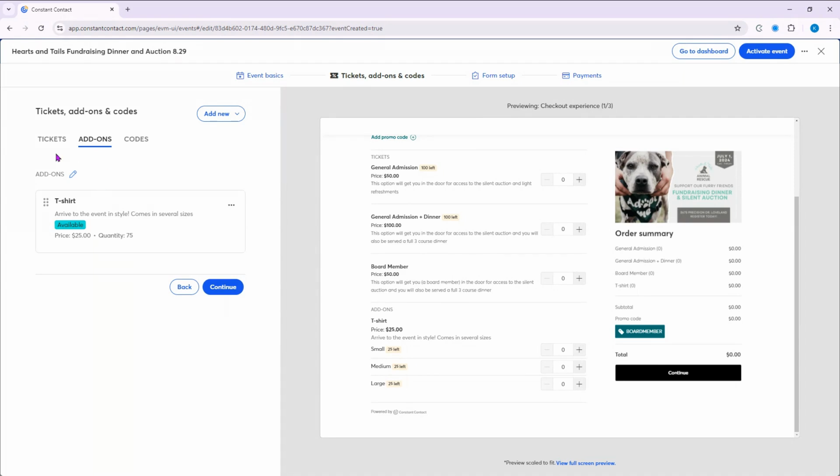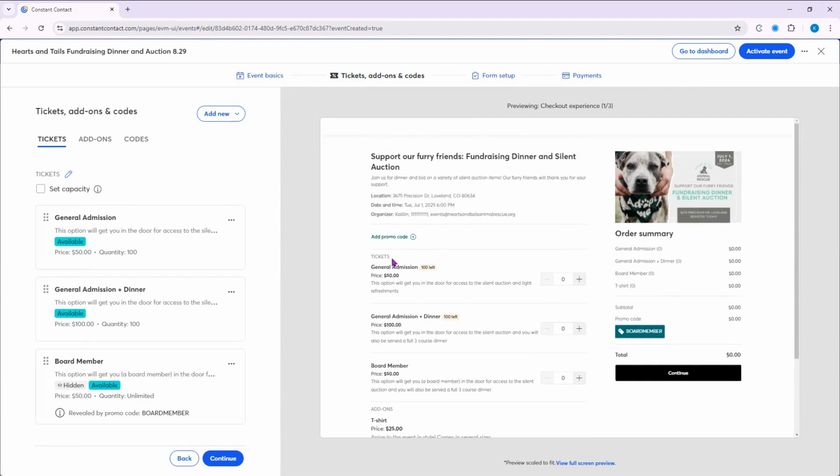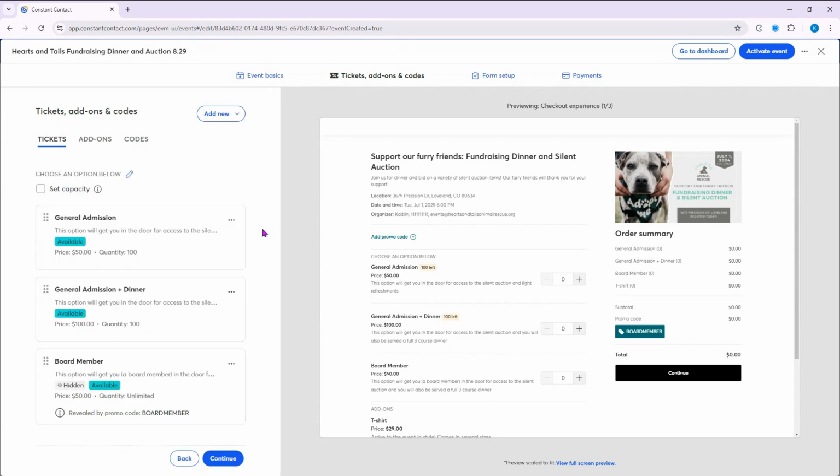All right, a couple quick things I want to show you before we move on. If we come back to tickets, it doesn't have to be called a ticket. You can see right now there's this section on the registration form that says tickets. So if I select our little pencil here, these are suggestions. I could also type in whatever I want here. But let's call it, I'm even going to say, choose an option below. And now that has updated here.